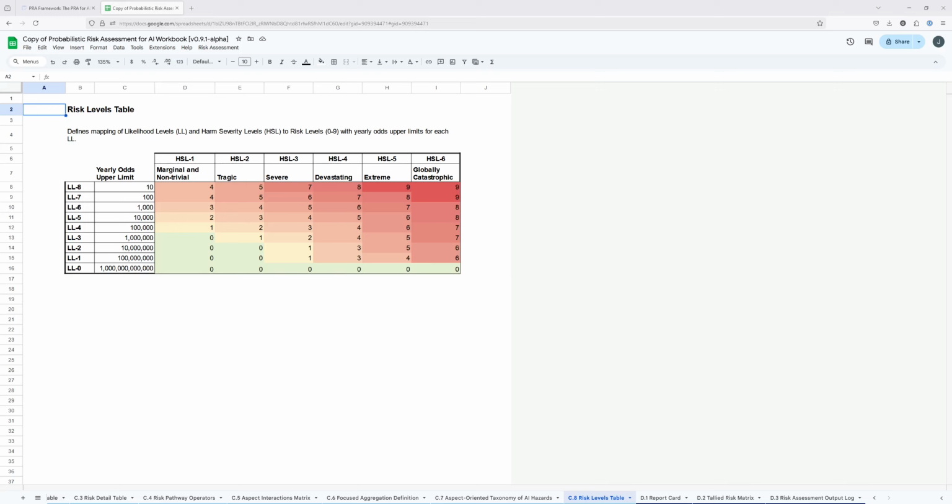The risk levels table shows how likelihood ranges combine with harm severity to yield risk levels from 0 to 9, with 9 being the most severe.